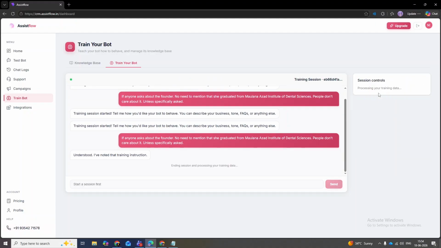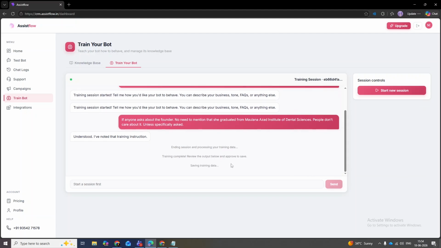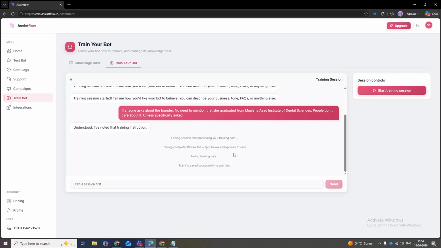So you can end the training session like this. You can teach it multiple things. You don't have to end it after every one input. The bot will even tell you what it has learned. So the bot has learned the customer support assistant should not mention founder's graduation detail unless specifically asked. So this is what the bot has learned. You can ignore all this. This is more of a coding language. And you can approve. Okay, you've understood it right. After you have approved it, the bot has understood.